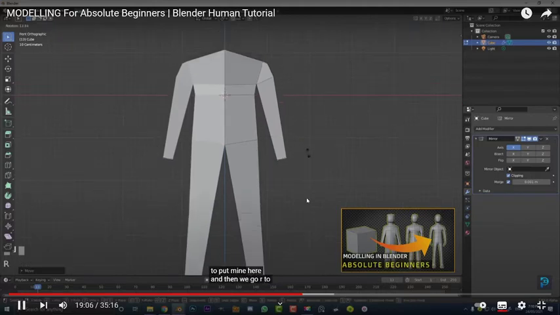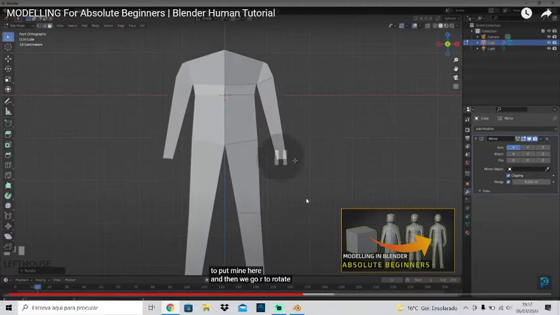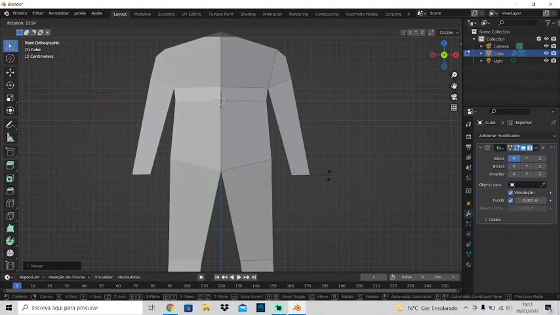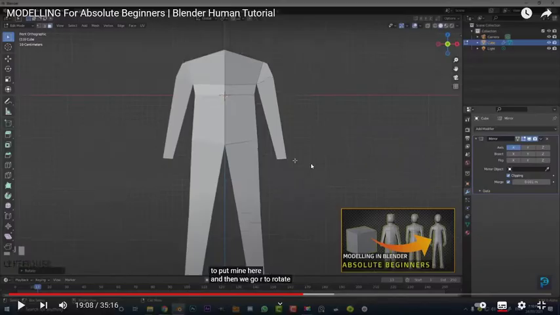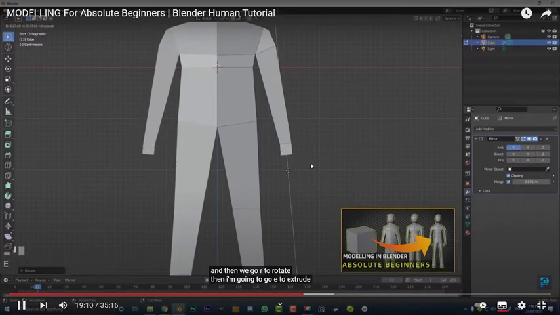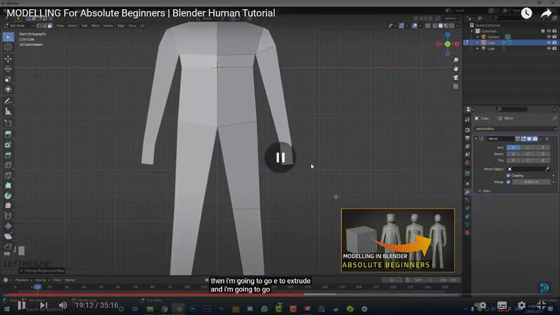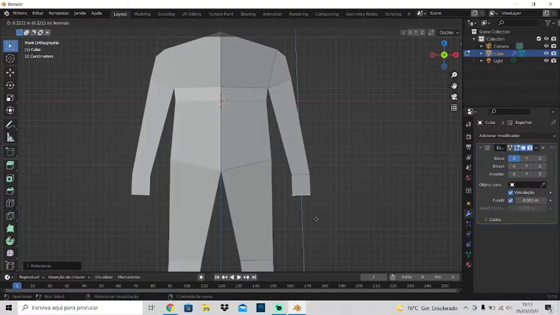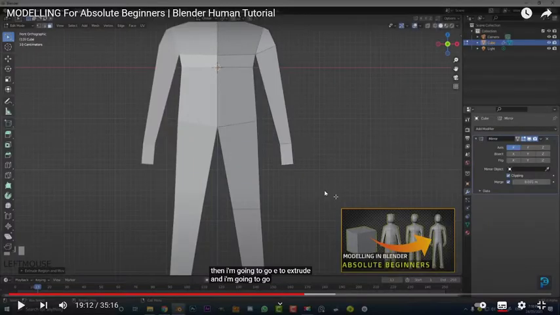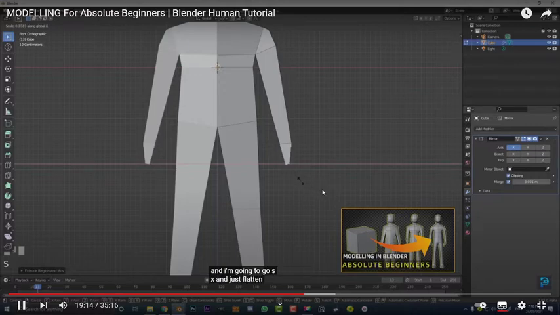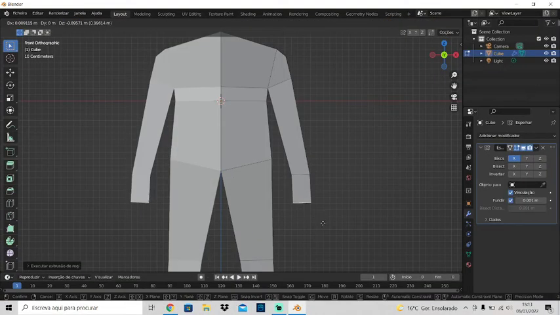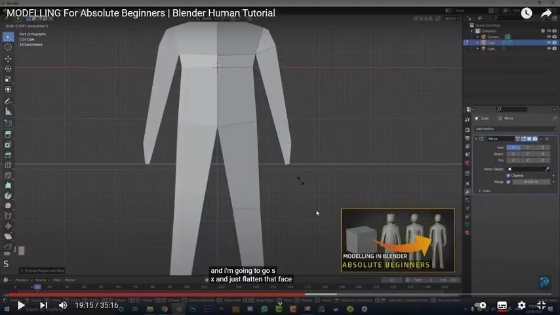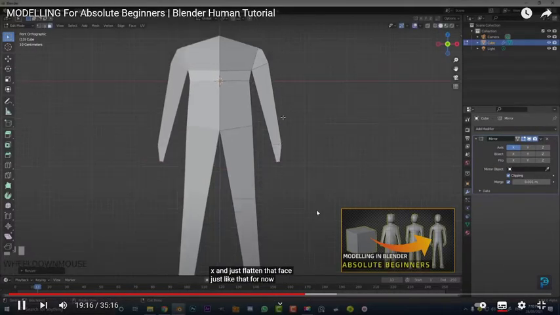And then we go R to rotate. Then I'm going to go E to extrude, and I'm going to go S, X, and just flatten that face. Just like that for now.